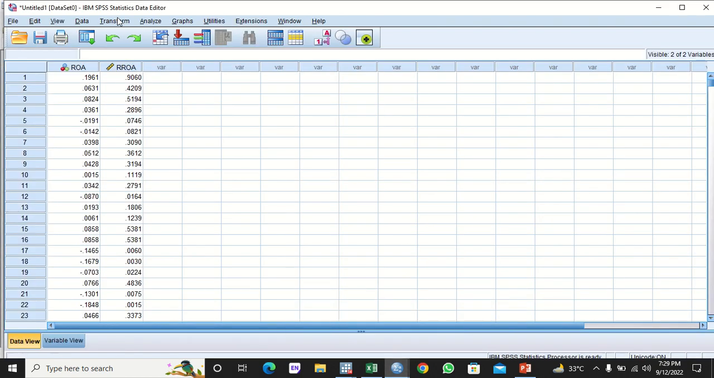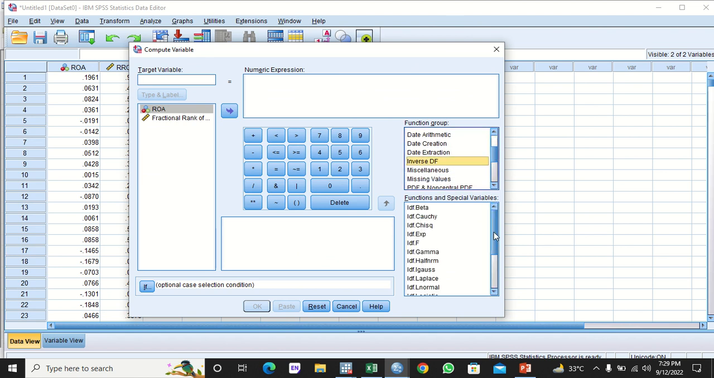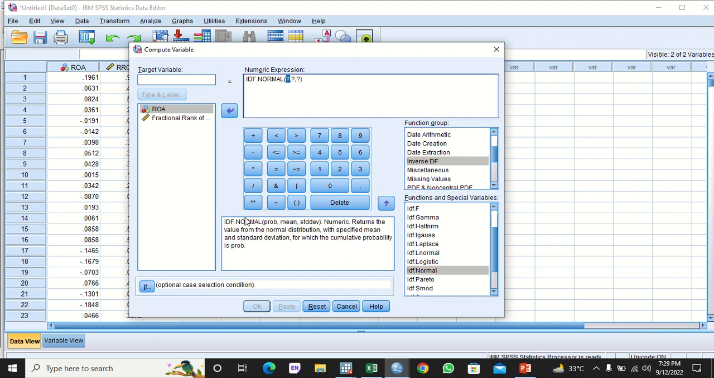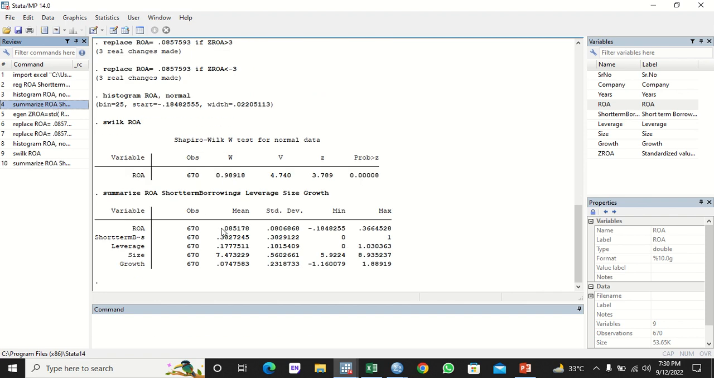Here, go to compute variable, go to function group and select inverse DF, and then select IDF.NORMAL. Here you need a probability, which is the fractional rank, the mean of the variable, and the standard deviation of the variable. Because we have replaced some values with the mean, our mean might have changed by a little, so we'll check our descriptive statistics again. Here the mean value shows that it is slightly changed from the previous value because of the 6 changes made in the data.